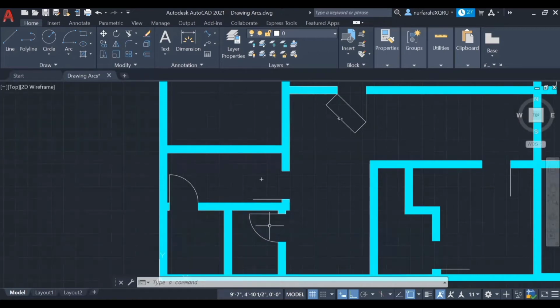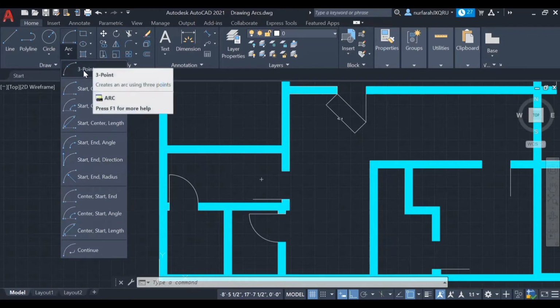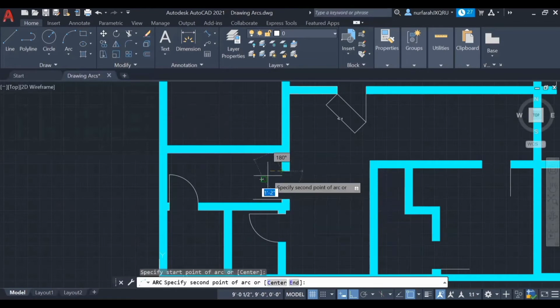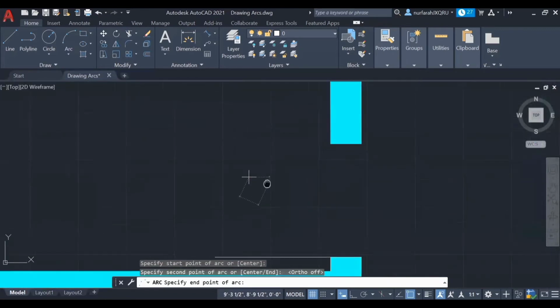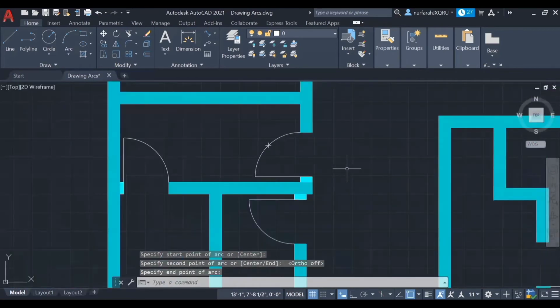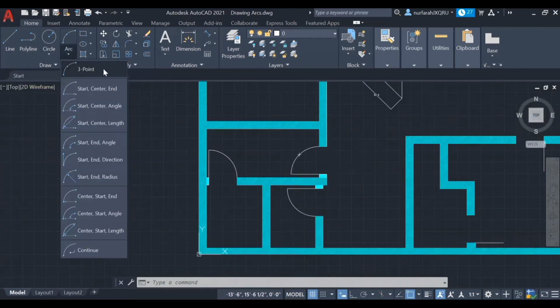Okay, now let's use the arc with 3 points by choosing this on the Home tab ribbon. Then specify the start point of the arc by clicking this point, and then click this point for the second point, and then this point as the end point of the arc. That's all.